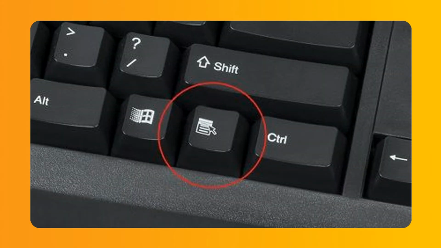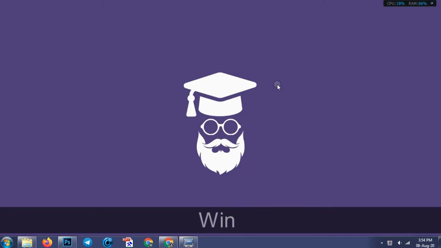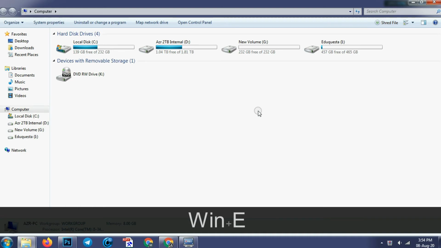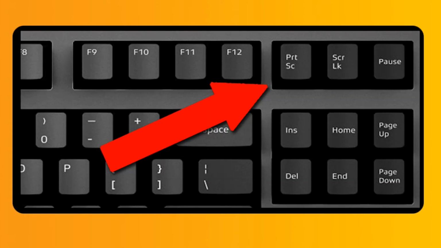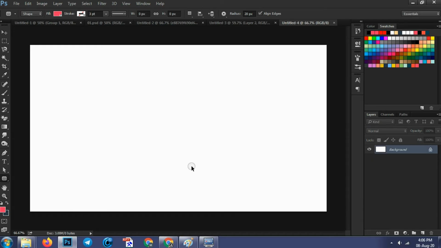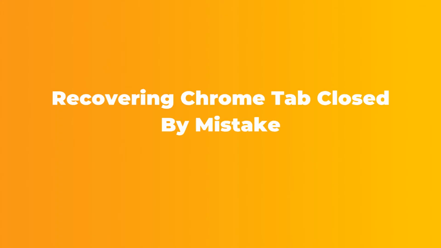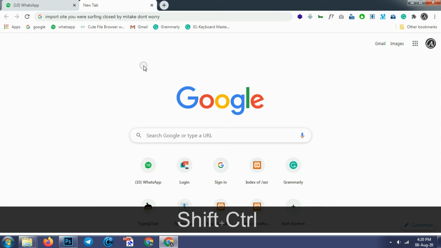For right click, there is a right click shortcut on your keyboard. Just press that. For opening the Explorer, Start E. For taking the screenshot, press print screen and paste wherever you want. You can paste it in Paint, you can paste it in WhatsApp, you can paste it in any image editing software you want. So recovering the Chrome tab closed by mistake, press Ctrl Shift T.